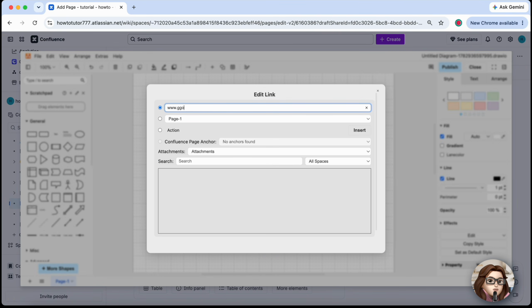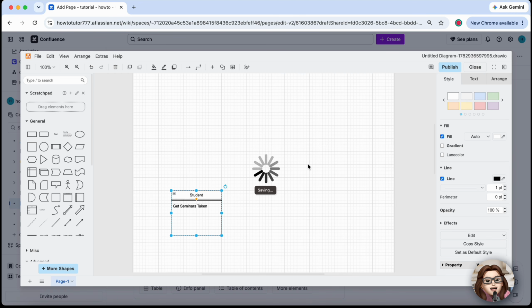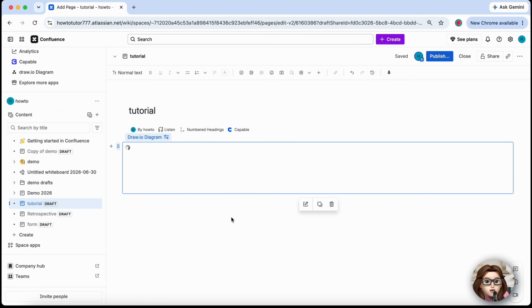Repeat the same process for any other shapes or text that need links. When you're finished, click Save, then save and close to update the diagram on your Confluence page. Your linked shapes and text are now clickable for anyone viewing the page.